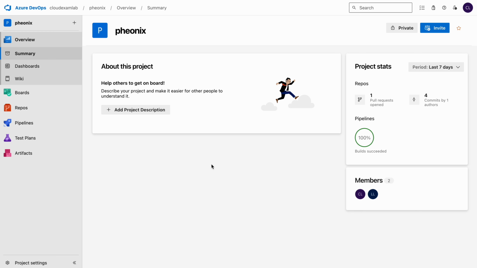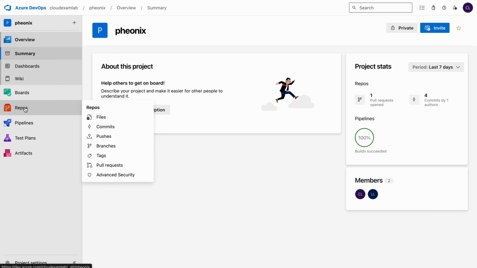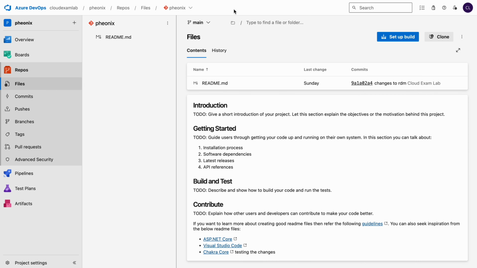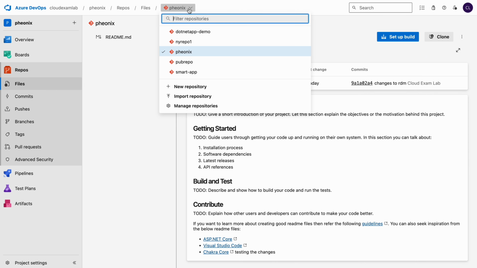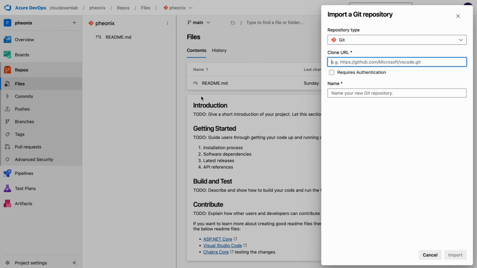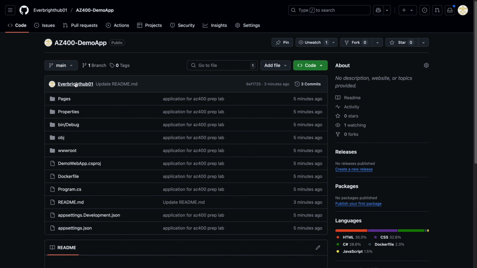We're going to begin by importing a new Git repository. With the Phoenix project selected, open the drop down and click Import Git repository. Here you'll be asked for a clone URL. For this, we will use the AZ400 demo app project that we have on GitHub. So go ahead and copy the URL. I will leave it in the description below.